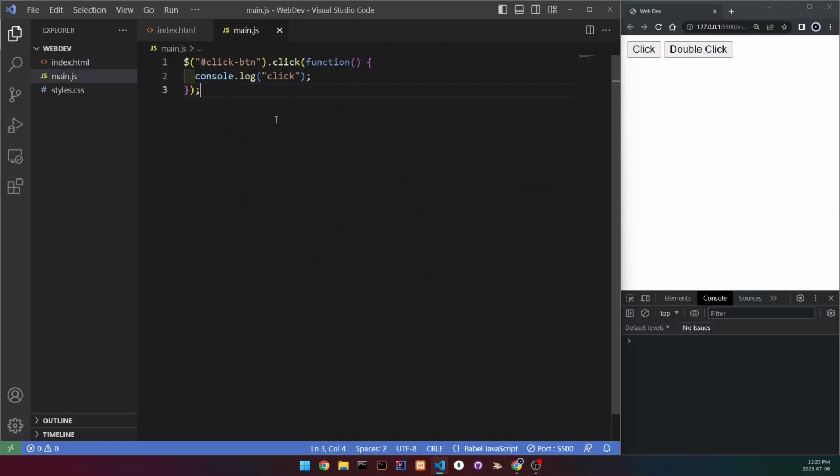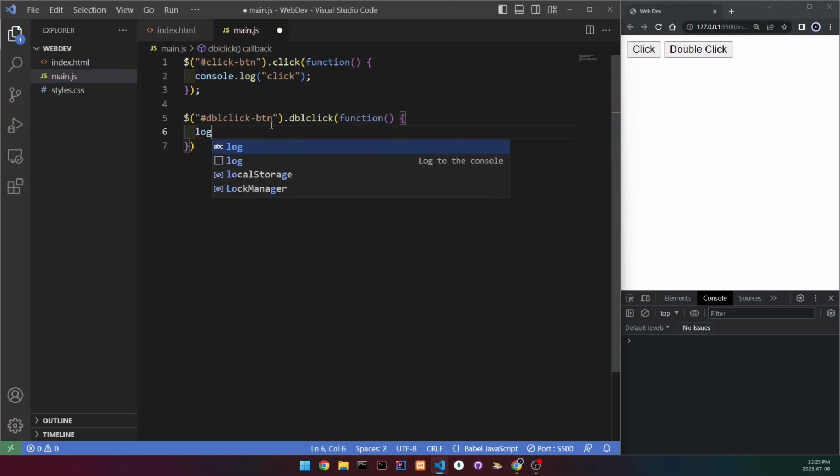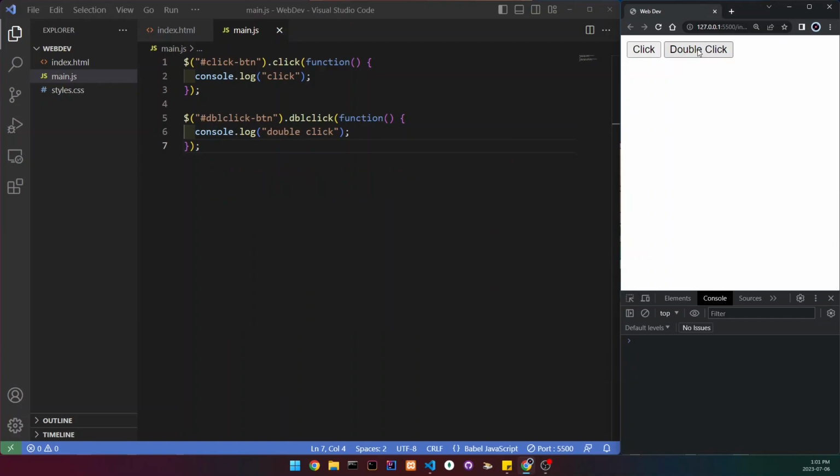Now we're going back to our JavaScript file, and we're going to select our second button. This one has an ID of dblclick-btn. Now we're going to add the event, so dblclick, create the function, and now we're going to console log double click. If we click our button once, we can see that we don't get it, but if we double click it, then we get our console log.